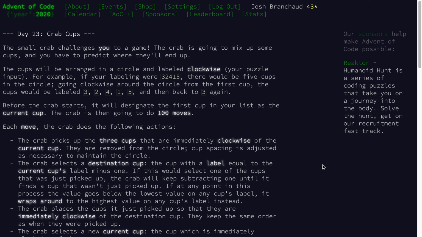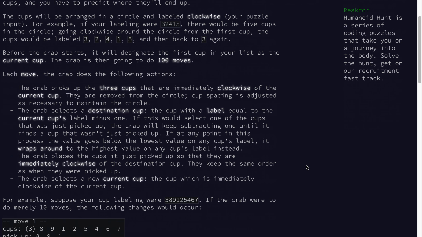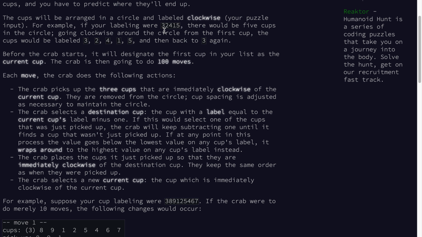And now the crab is turning the tables on us and wants to challenge us to a game. This time, a game of cups where the cups have different labels on them. The crab is going to do a bunch of moves with a sort of prescriptive set of instructions, and we have to be able to predict how those cups are going to end up.